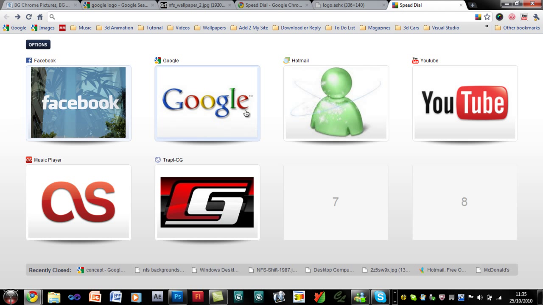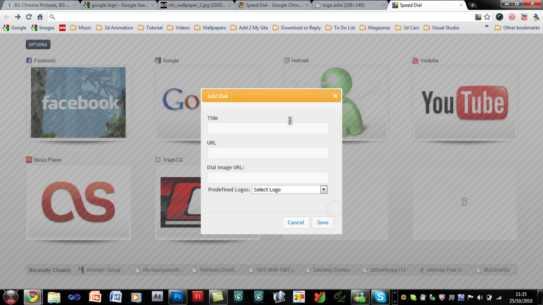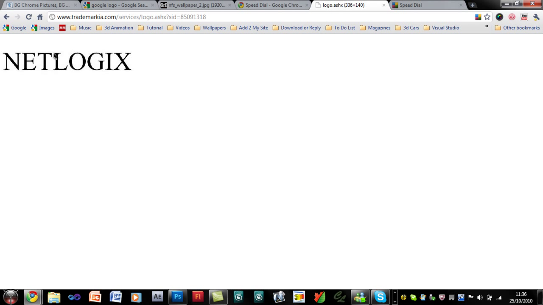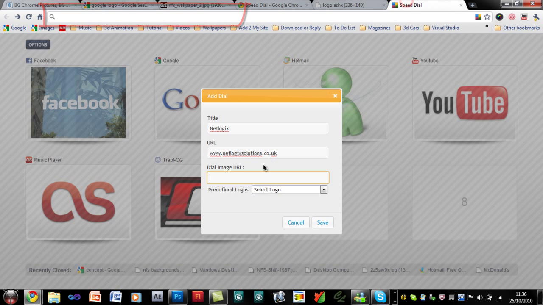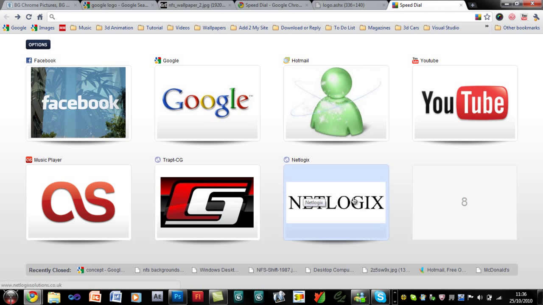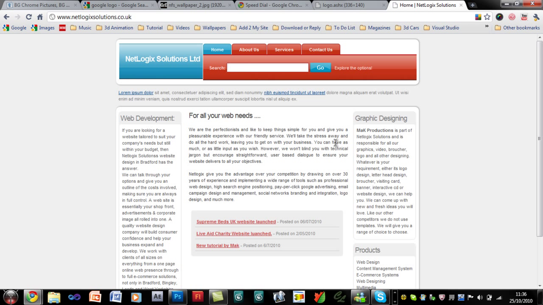Now to set the icons and the links, you simply click on the button on the number. You type in the title, so I'm going to type in NetLogix, and the URL is www.netlogixsolutions.co.uk, and an image you'll have to pick up from Google. So here's a quick one I found on Google. You need to copy the URL, so this URL right here, copy that, come into here and paste it, and click save, and there we go. Now whenever you click on NetLogix, it'll take you to the website.